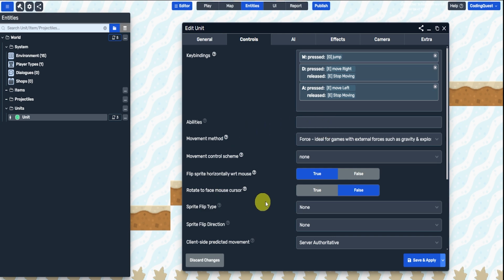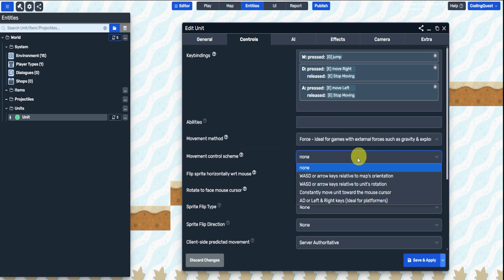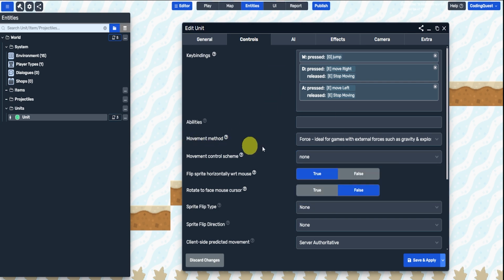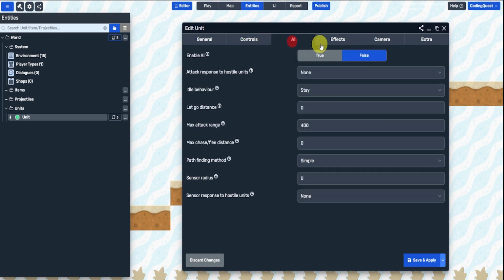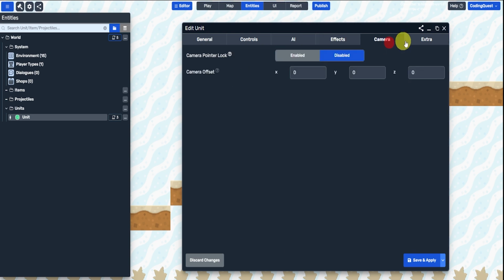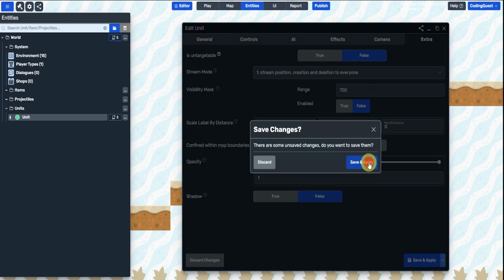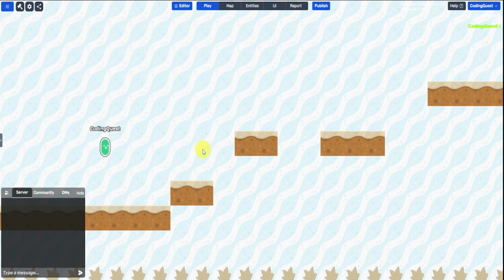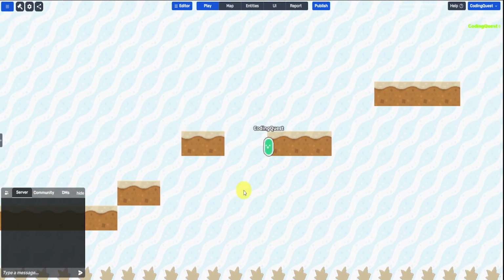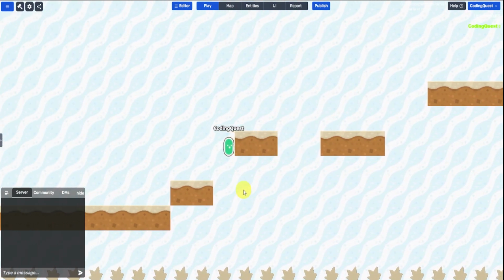Now for all of this, this is somewhat important. For the movement control scheme, we need to make sure it's none, because otherwise this will override what we just did. For the movement method, we'll use force. And for the client-side prediction movement, we're going to use server authoritative. And that should be it. Everything else we can just leave by default. There's nothing else we really need to do. Now if you hit save and close, you can see my player moves. A little clunky, but it works with the velocity.